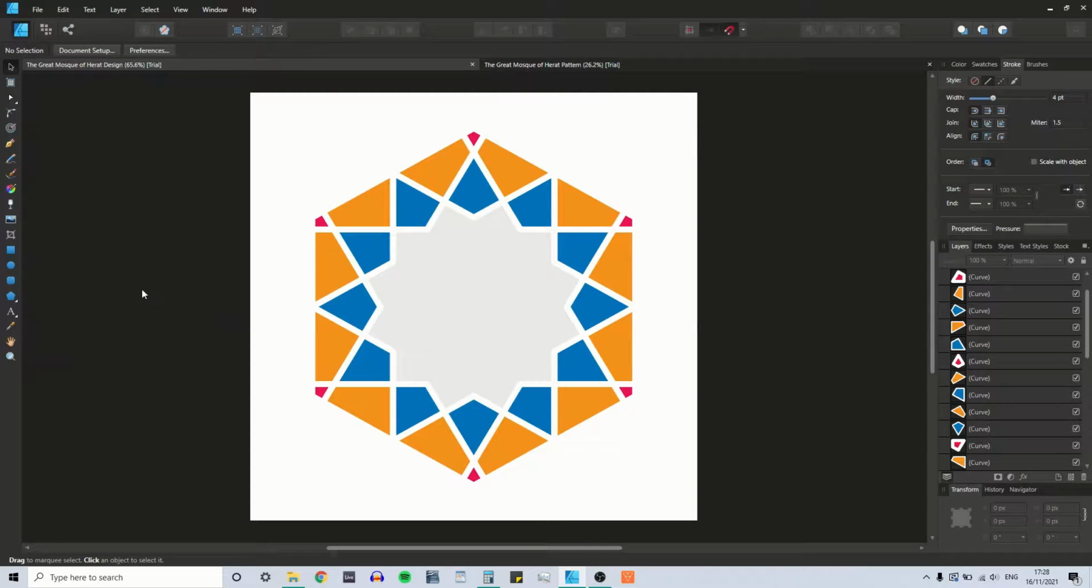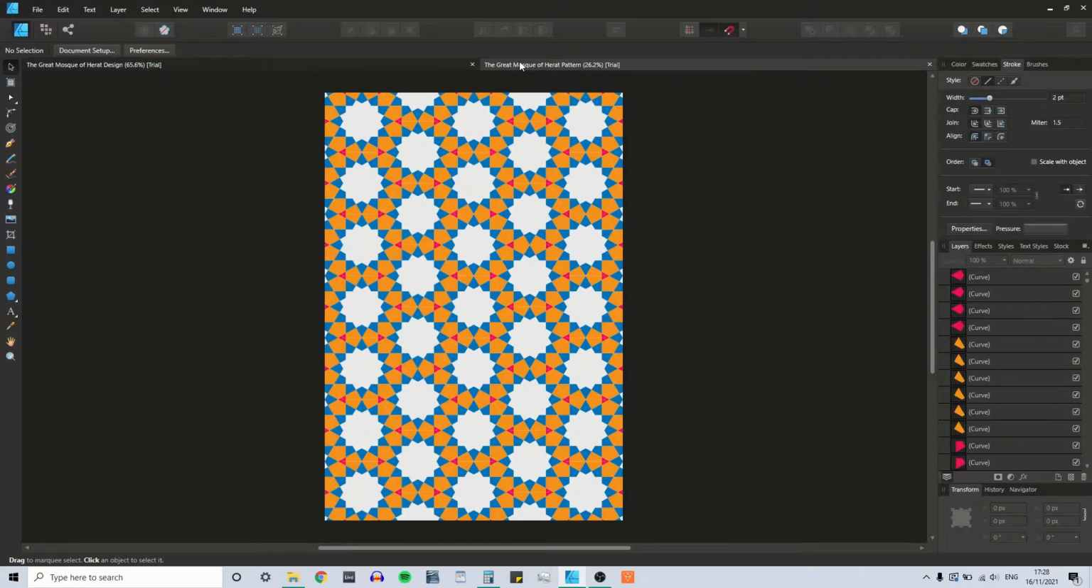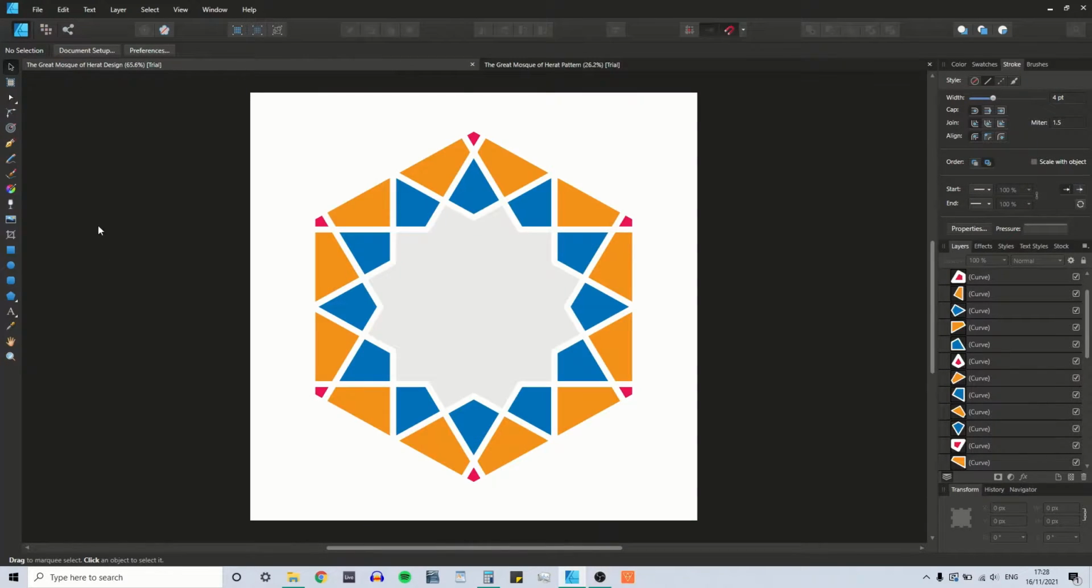Hi, my name is Younus, and today I'm going to draw an Islamic geometric pattern from Eric Broug's book, Islamic Geometric Patterns. It's one of the intermediate patterns in the book. It's called the Great Mosque of Herat. You can see it on screen, and we'll be turning this design into this pattern. Okay, so let's get started.